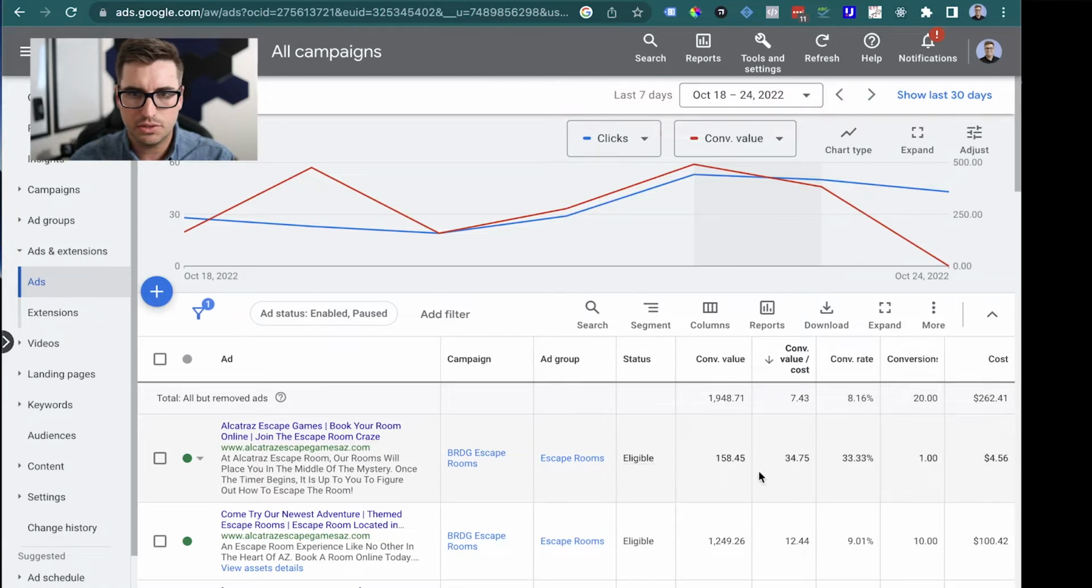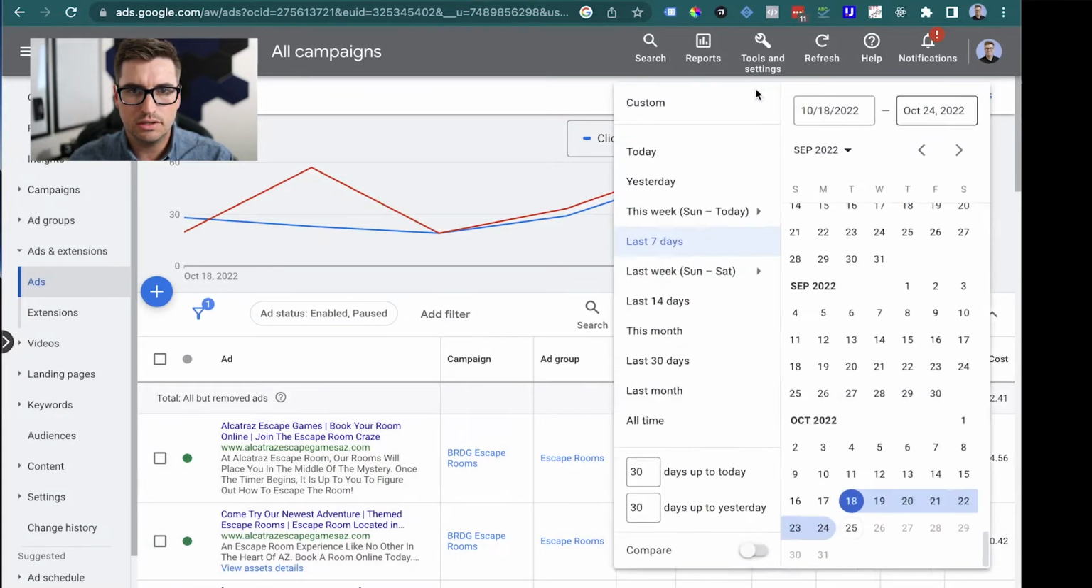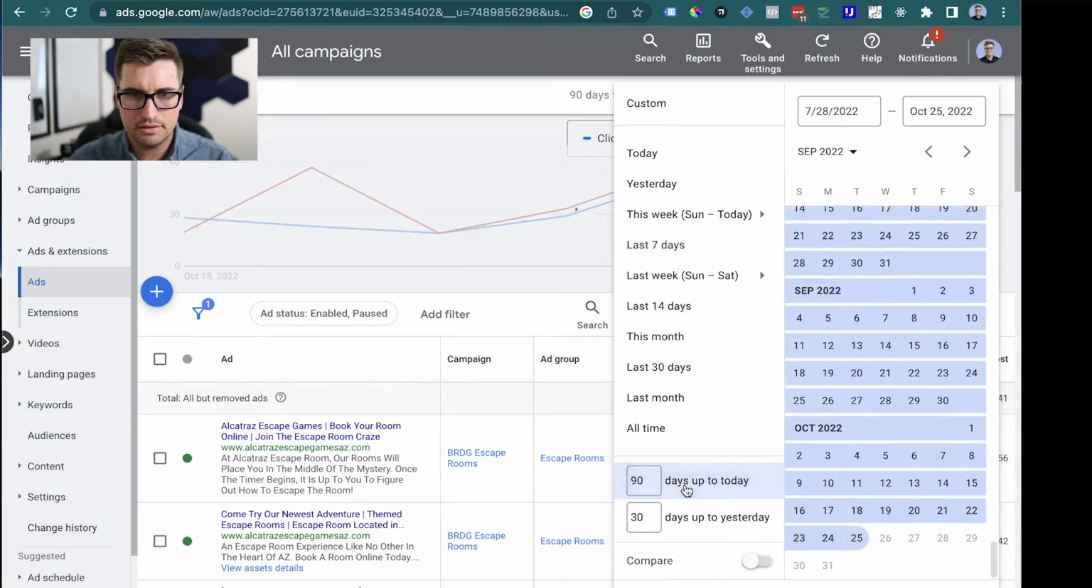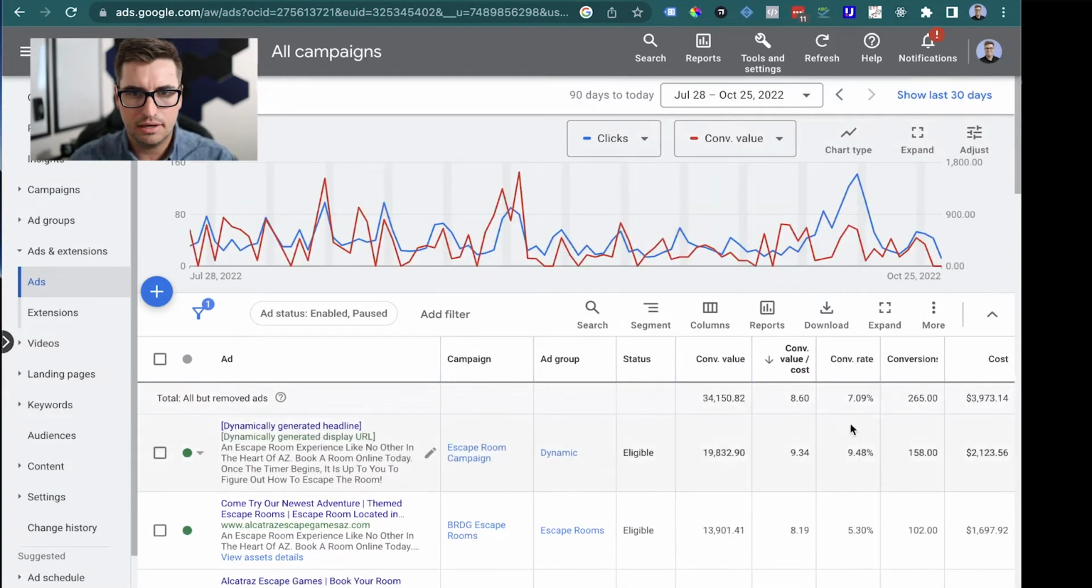Okay, so that's a good one. That's not the one I wanted to show you guys, but we spent $4 and earned $158. That's not terrible. And then we got $100 for $1,200. But let's just look at the last 90 days so we can look at our best ad here. So we're looking at conversion value per cost, which is basically return on ad spend. When you see that, you can just read return on ad spend, ROAS.